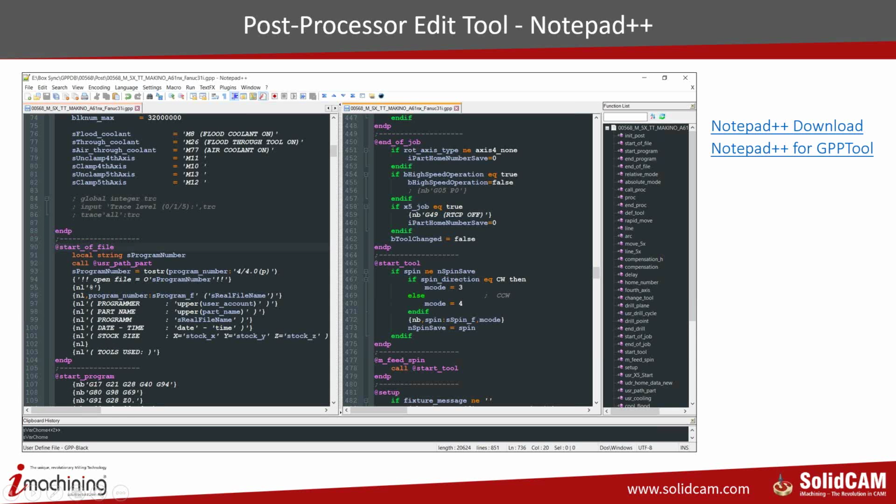Okay, and you probably already saw that all system variables and user-defined variables are colorized, right? So the colorization of the procedures, if statements, while statements, is already done. If you would like to have the same colors like I have, you have the 2 links right here. One of them goes to the Notepad++ download, and the second one is how to download and install the same colorization of the GPP tool structure.